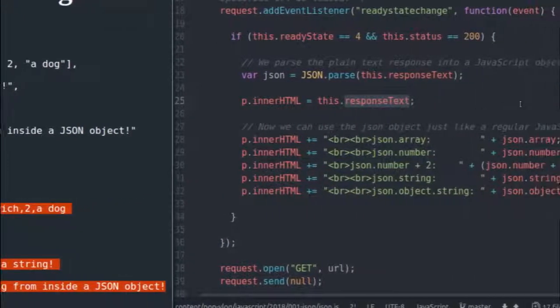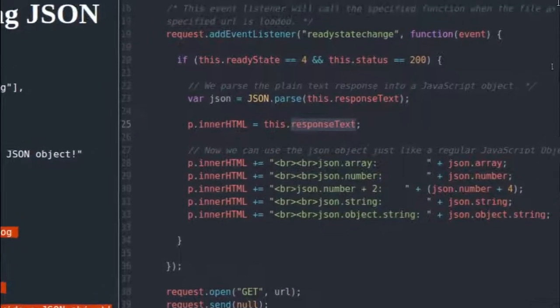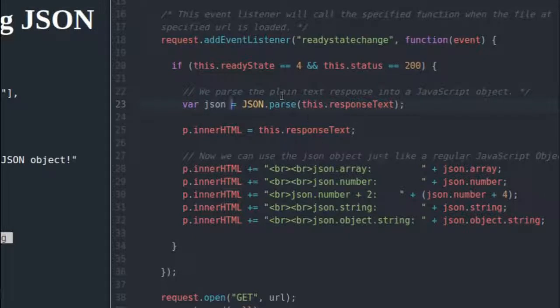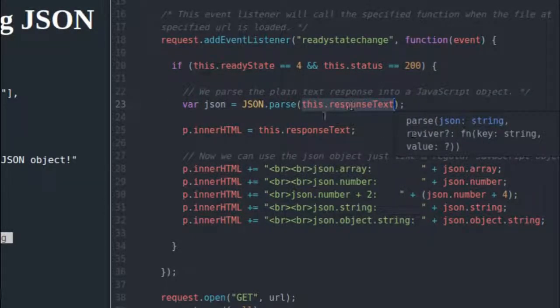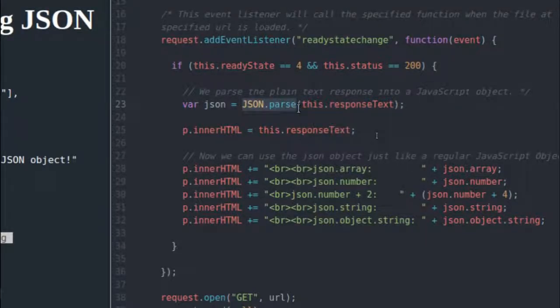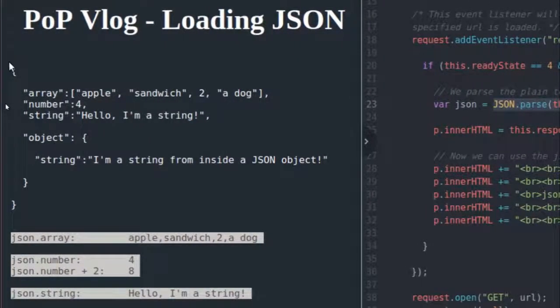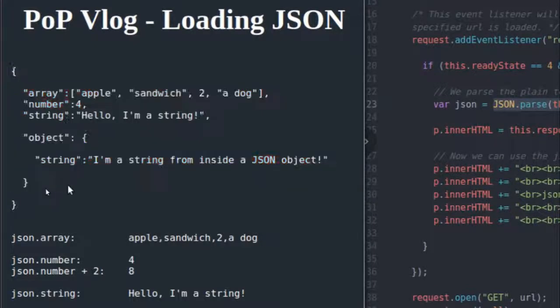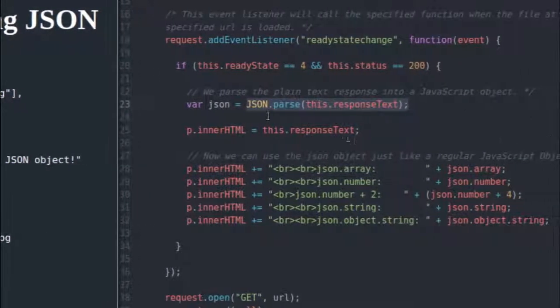So how am I doing that? How do I get access to my JSON in JavaScript object format? Well, it's really simple. Remember, I got that response text from loading the JSON file. All I have to do is use the browser's built-in JSON.parse method to parse that response text. And that response text is literally just going to be the JSON string from our file. This is literally the string that you would see inside of the JSON.json file. So we're going to parse that.